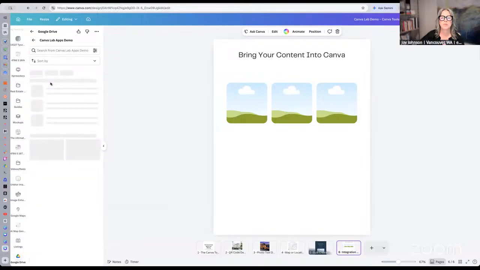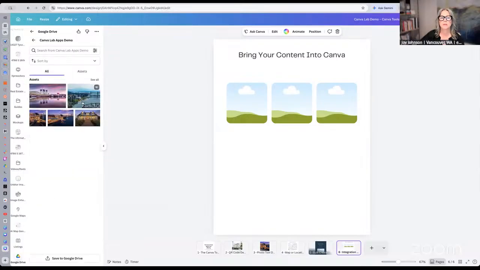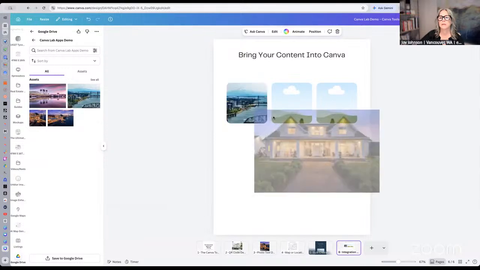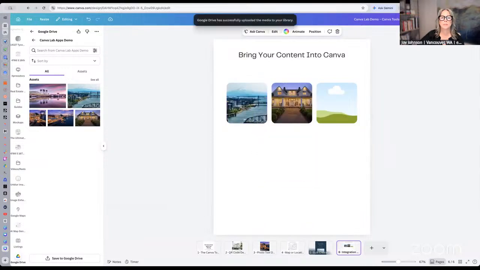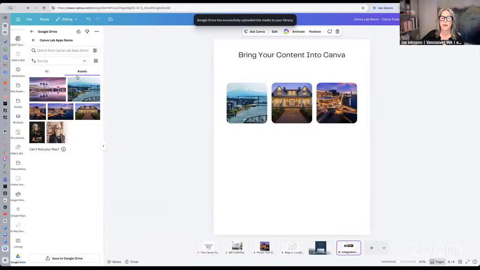Here I had some stuff in my Google Drive. So I can just open the Google Drive and get to it. Super easy. I have different assets. And then you can save to Google Drive, which is really what I wanted you to see. You can go in Google Drive, you can get your assets, your data.